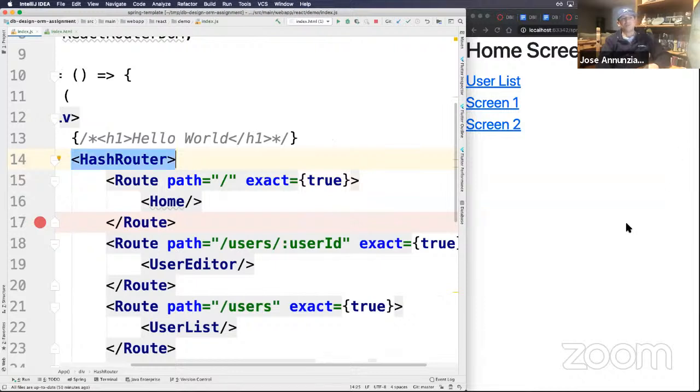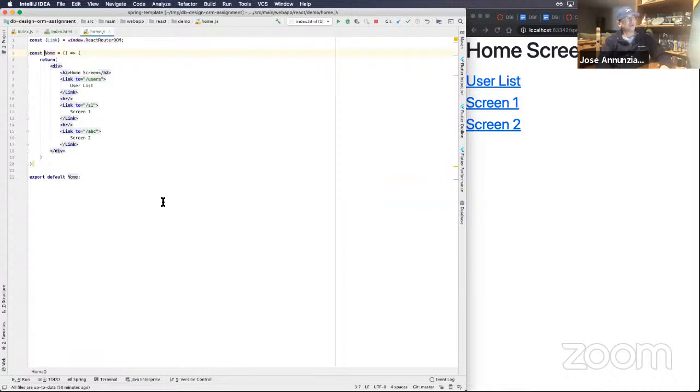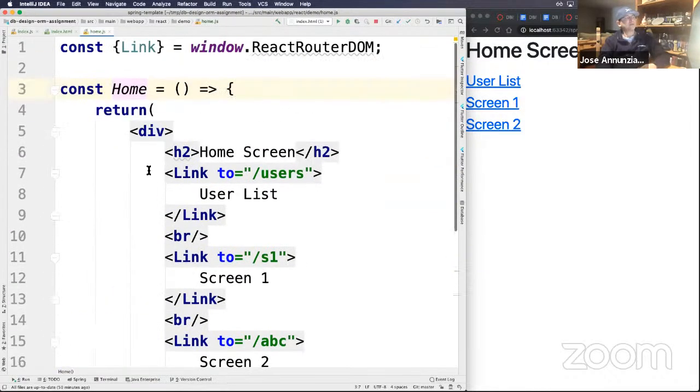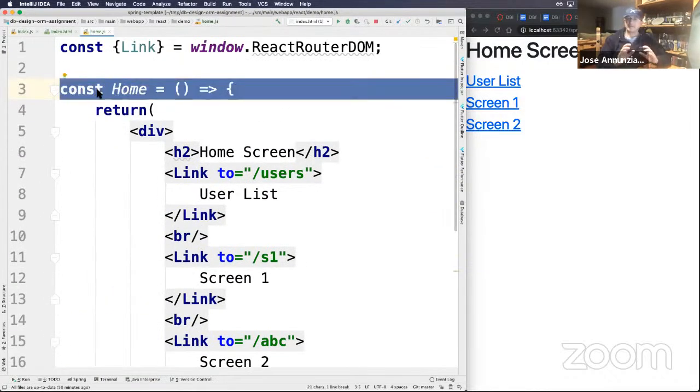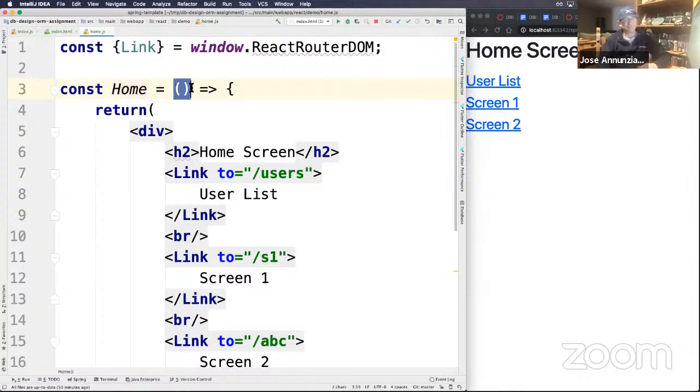Yeah, so the way this is implemented is that if we go into the home screen, these are all just functions. The components or screens in React are just functions. This is a syntax called the arrow function syntax. It's a function, that's the name of the function, that's a parameter list, and this is the body of the function. So whatever that function returns is what gets rendered.